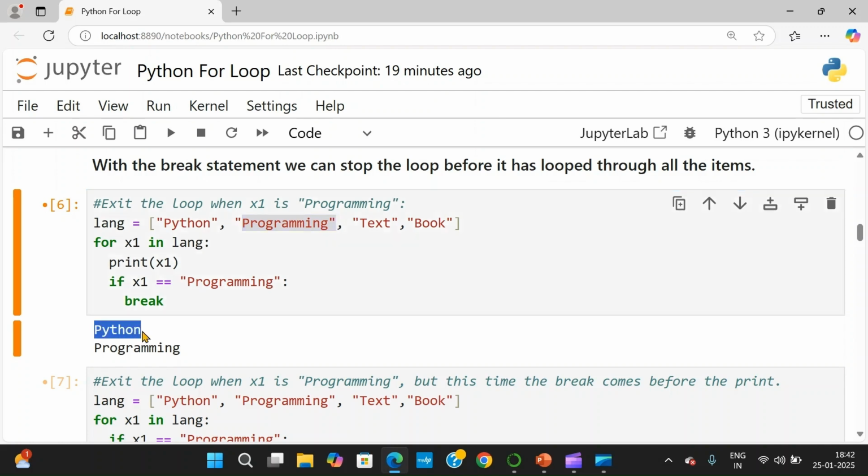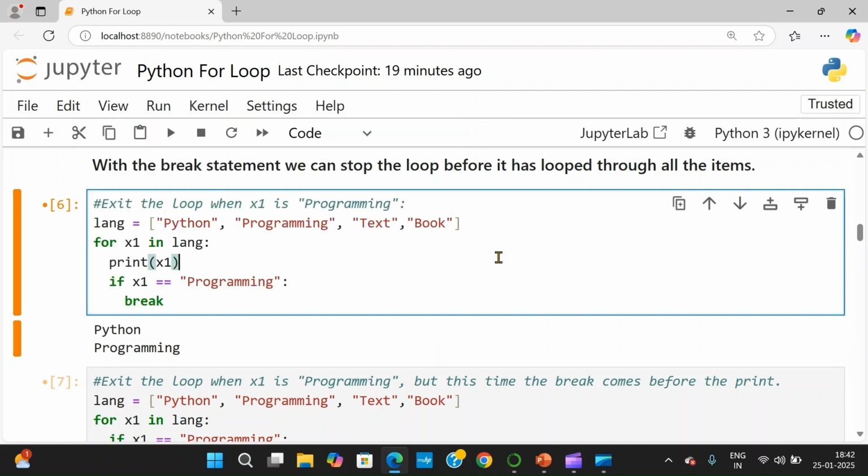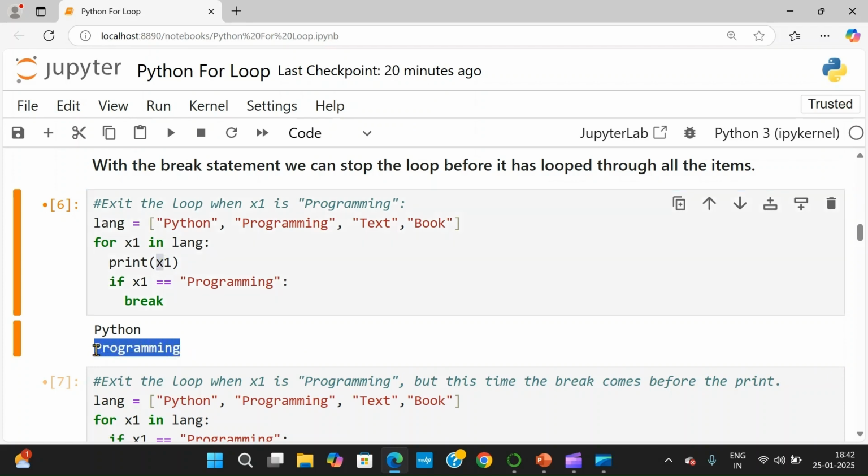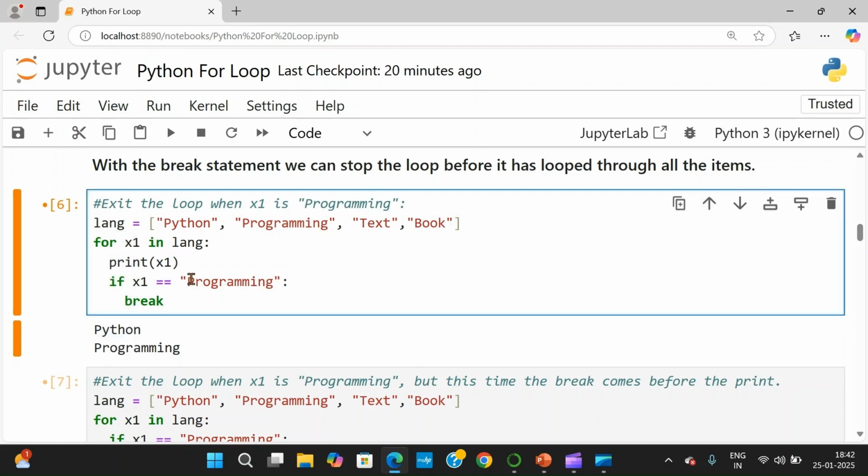See, already Python is printed here. Then the second one from this variable, I'm putting in x1. That programming also got printed here. Fine. Okay, this is printed programming. But after printing, I'm trying to check whether programming, which is stored in x1, is equivalent to programming. It is true.